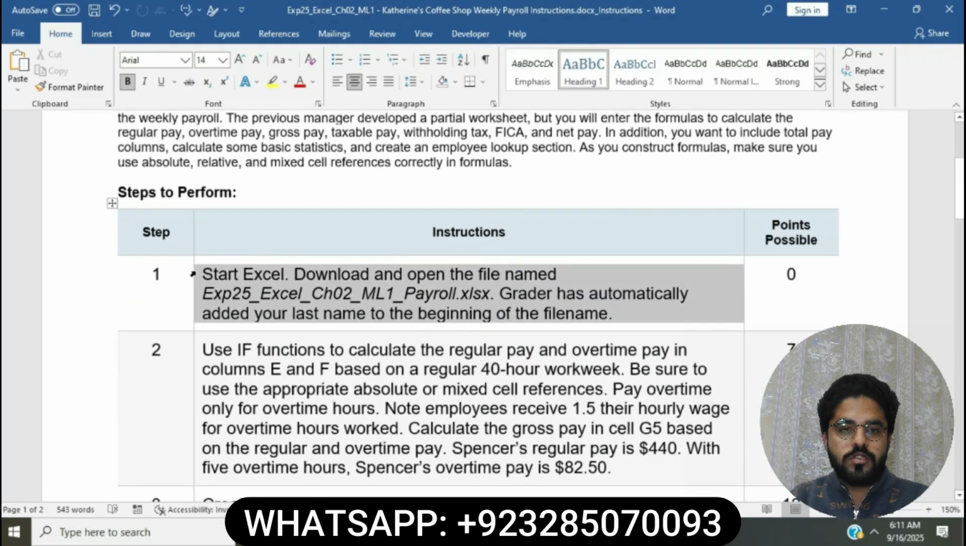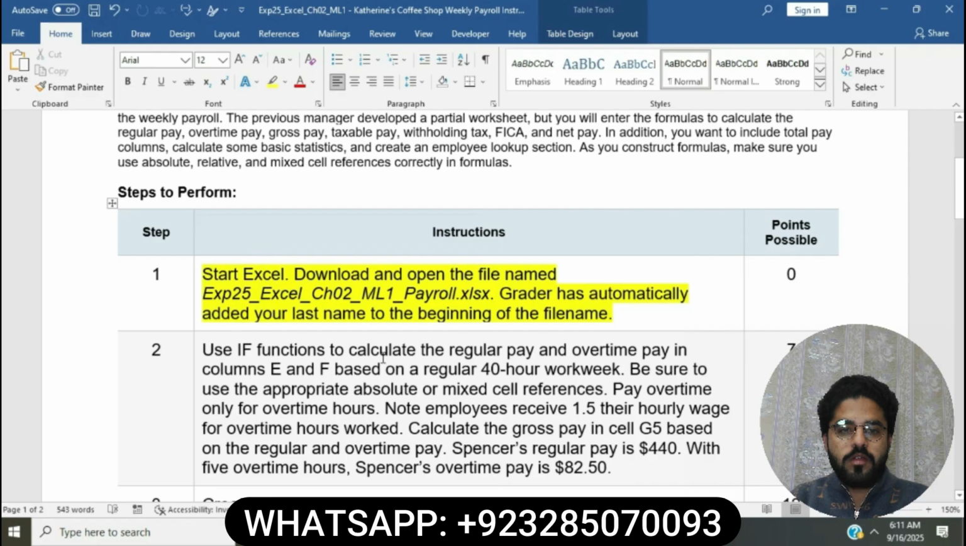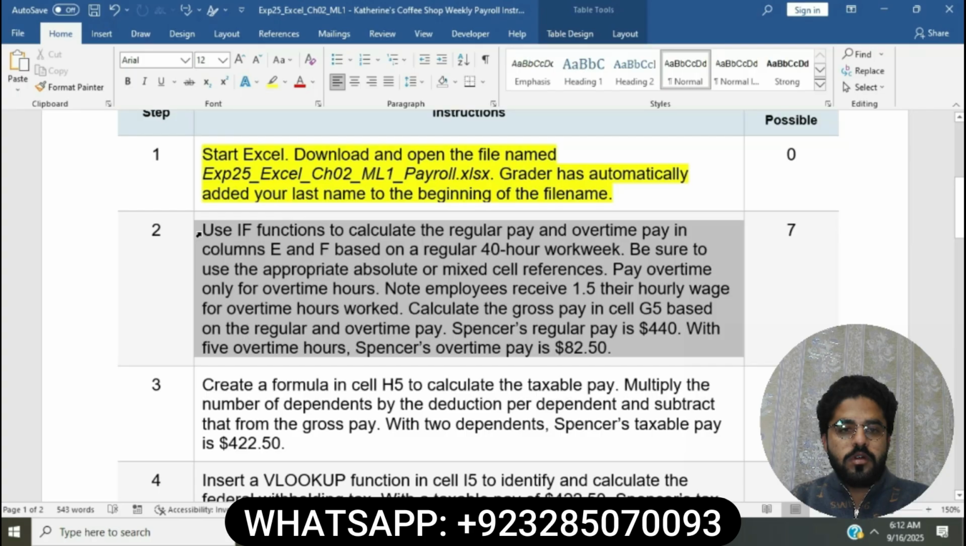Now move to question number 1. Start Excel, download and open the file named Exp25 Excel Chapter 2 ML1 Payroll. Grader has automatically added your last name to the beginning of the file name. Basically in this question you will have to download the Excel worksheet from the MyITLab dashboard. I have already downloaded this file from the MyITLab dashboard. Now move to question number 2.